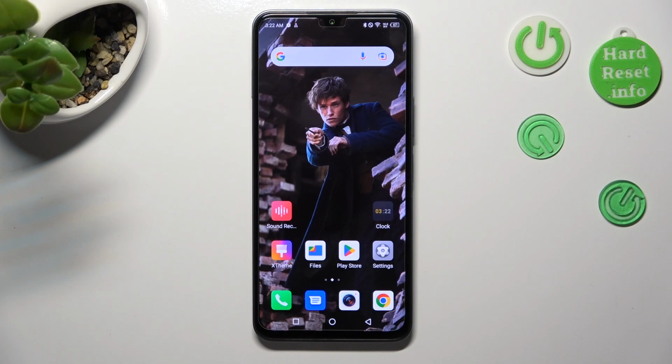Hi! In front of me is Infinix Note 12 2023, and today I would like to show you how you can change font style on this device.